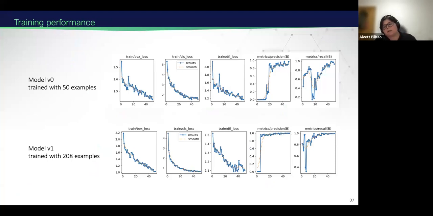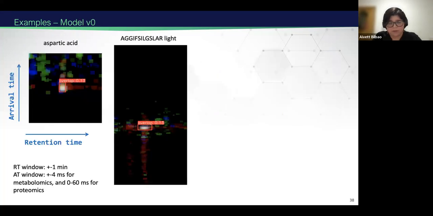Right now, we have applied two iterations so far. First, we trained a model with only 50 examples, and then another one with 200. This is still low, but it's looking very promising. This is an example using the model V0, the first model. On the left we have a metabolite example. For this example, the image looks more square because we do have the collision cross-section in the library, and we could reduce the window where we want to extract the images. On the right side, we have a peptide where, in this case, we did not use any collision cross-section, only the retention time. And we are using all the mobility separation.